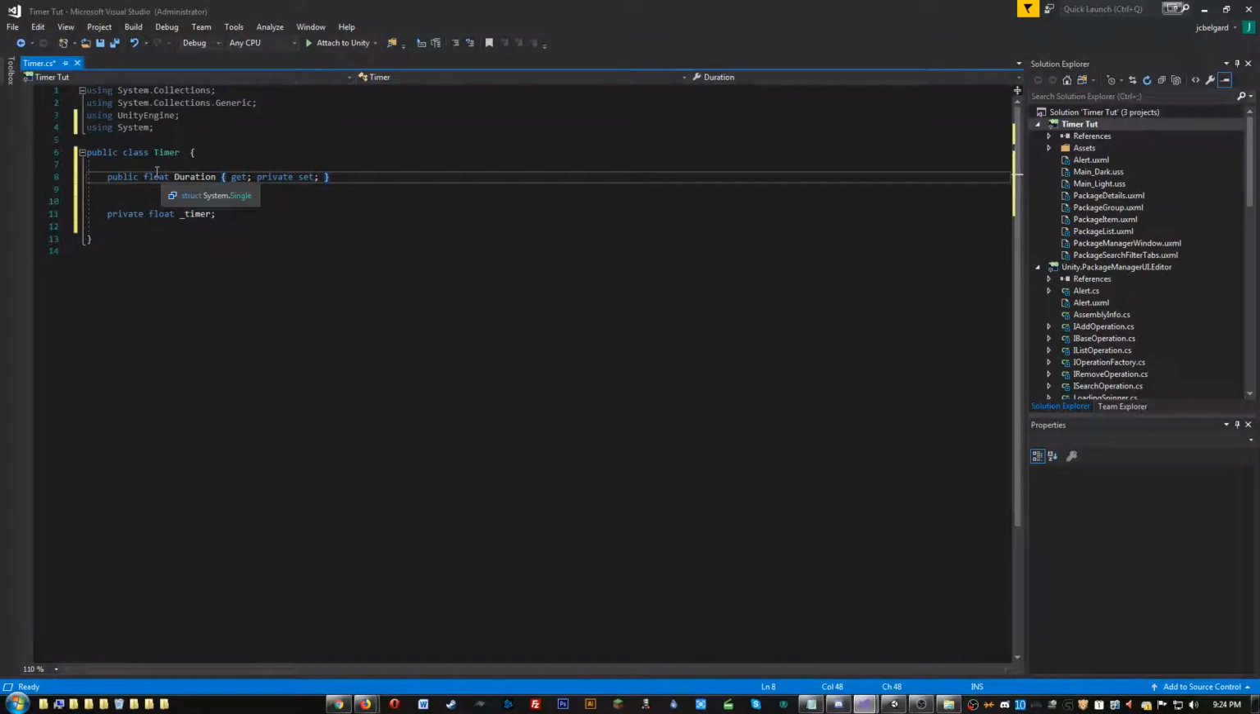We're also going to need, well, not for this tutorial, but you'll probably want this, another property called ratio. This is for if you use this to do any kind of loading bars or visual updates and you need to know what percentage of completion the timer is. This is a very useful way of doing this. So this one's going to be get, return our timer over our duration. And that is all we need for that.